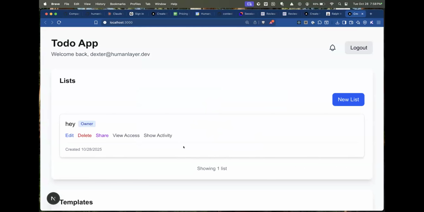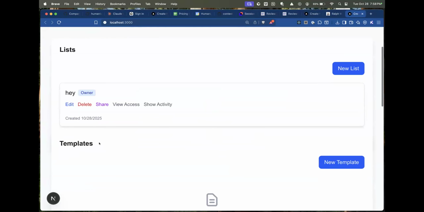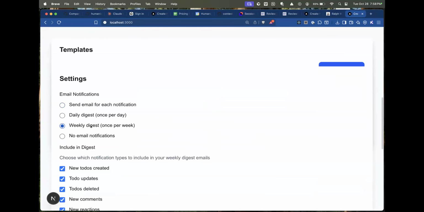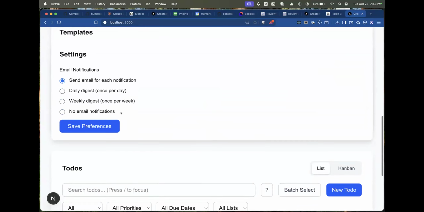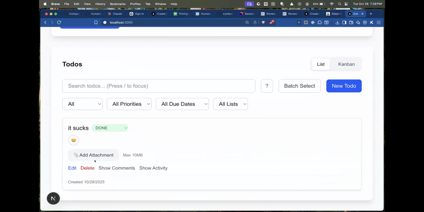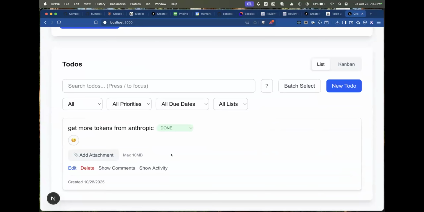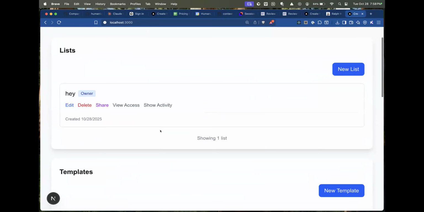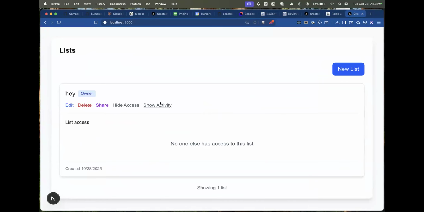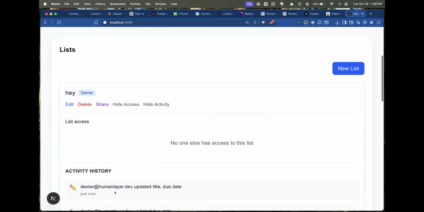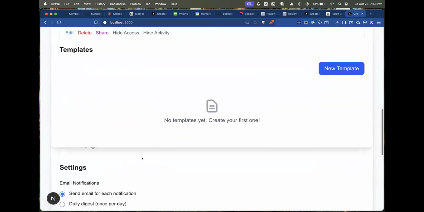No screenshots, no validation, no self-review. So yeah, here I made a list and I made it to do, and you can set up email digests and daily notifications, and I made it to do, and it says it sucks. I said, you know, no, it's actually, you know, get more tokens from Anthropic. And I can add this to a list, and this list you can view, you can show activity. So yeah, updated the title of the due date.